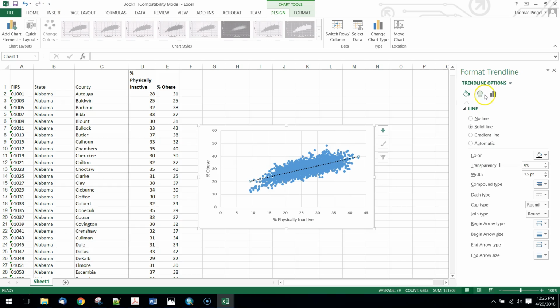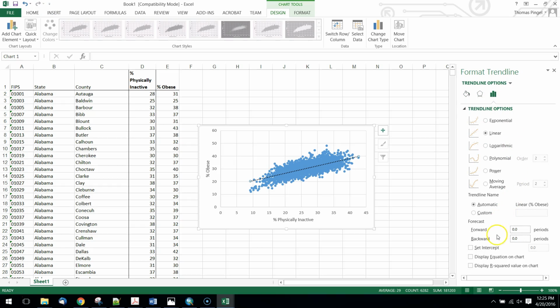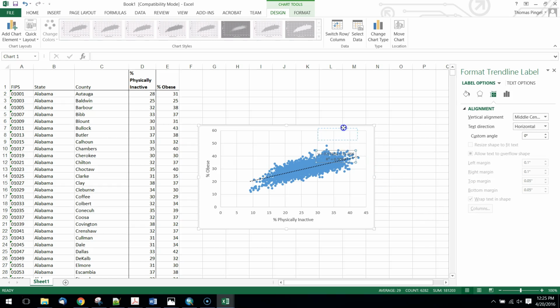We can come in and we can add things like the equation or the r-squared value, and move those to a location where we can actually see them. These numbers indicate the intercept. So somewhere over here, the relationship between x and y, your slope value there. And the r-squared value is a metric of how well or how tight the 2 variables go together. So an r-squared value of 0.50 tells you that about 50% of the variance of obesity is explained by physical inactivity.